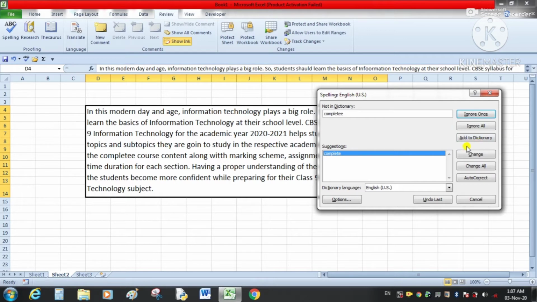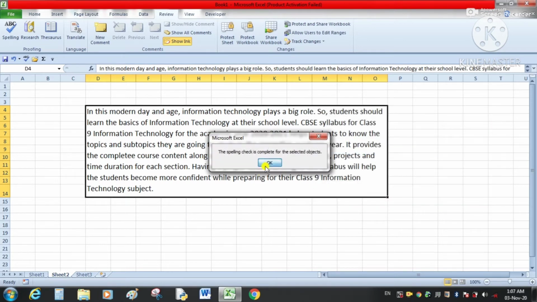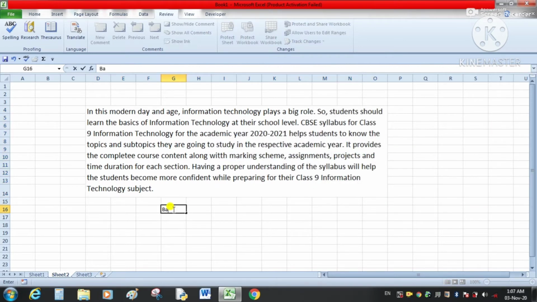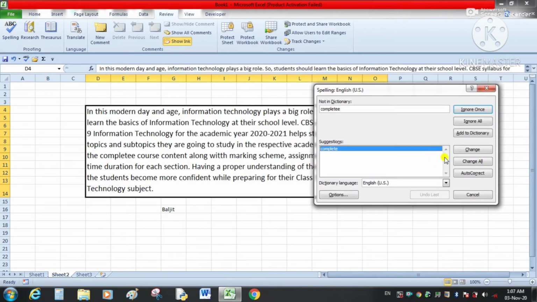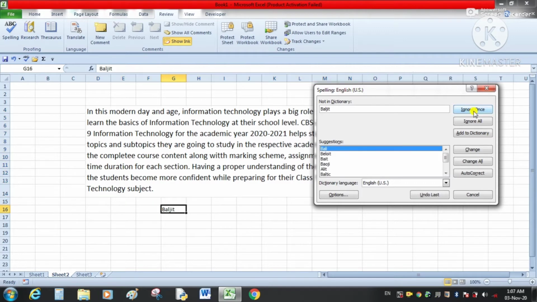Suppose there is a name of a person, like I'm going to write here my name. We know that the name of a person is not in the English dictionary, so when we click on the spell check, it will give an error. Now you can see Baljeet and suggestions. These are the suggestions, but we know that it is the correct word.